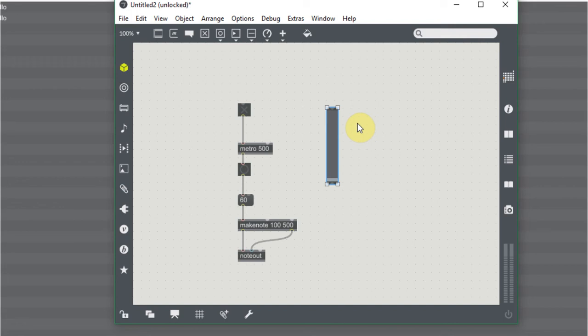We will use this slider to change the argument for velocity in the make note. Connect the slider to the second inlet of make note. Let's add another slider to control the speed. Create a slider by pressing the letter S on your keyboard. Since 0 to 127 milliseconds is too fast for our project, we need to change the parameters for the slider.